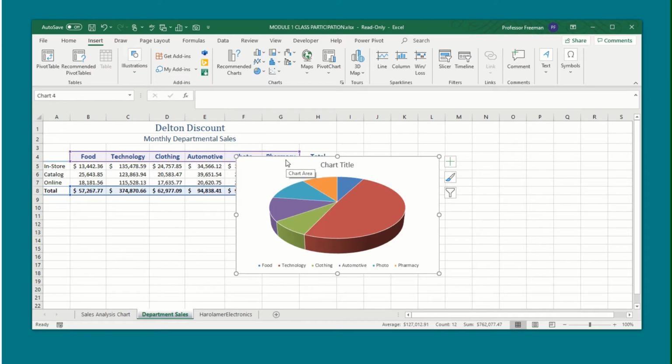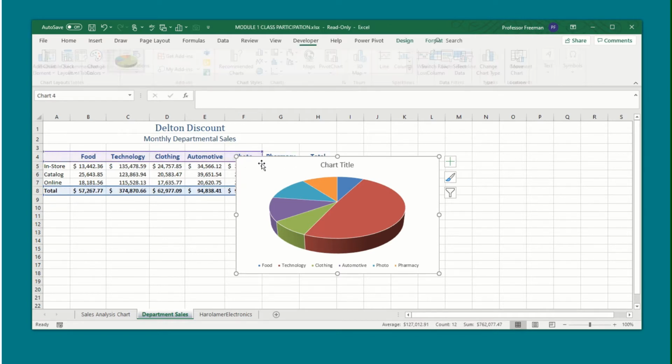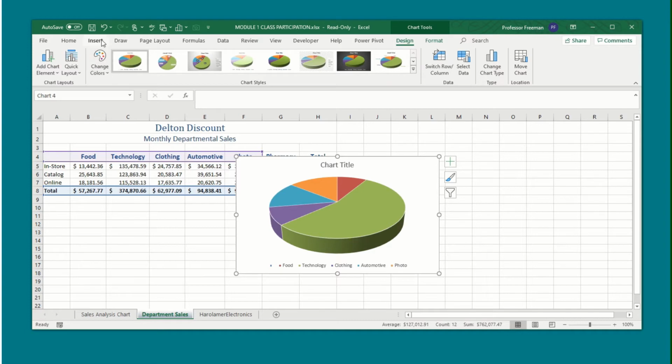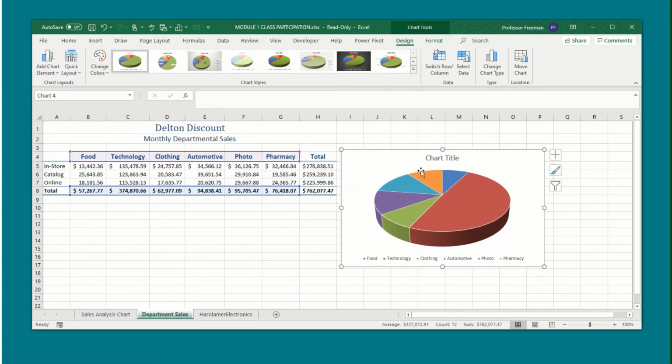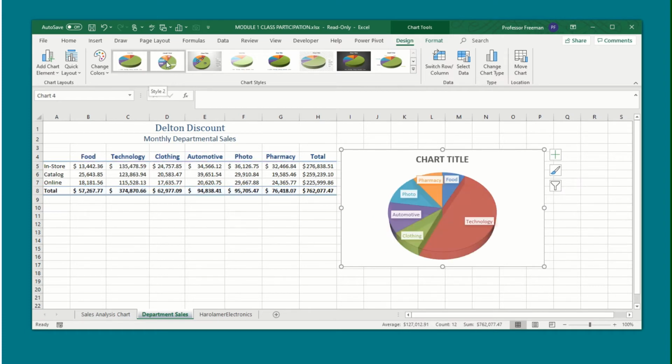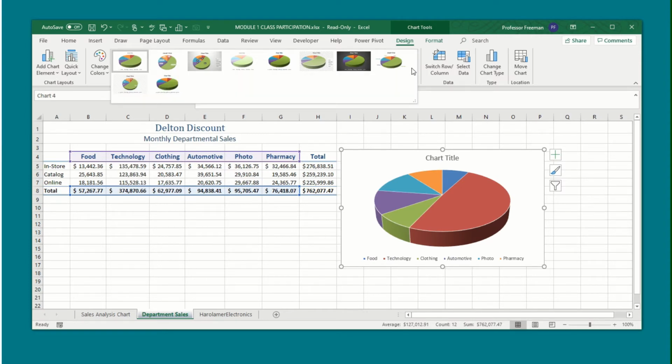They ask us to move the chart. I'm going to make the other chart changes first, before I move it. Just move it off the numbers here. We are going to change the chart to Style 2. So again, I'm on my Design contextual tab, and here is Style 2. They're in order. There's a More button over here.